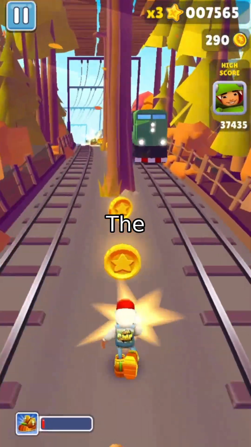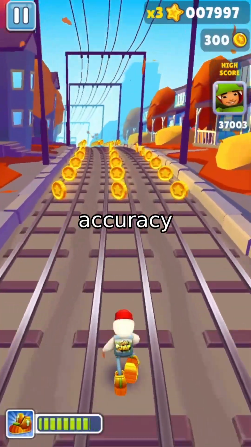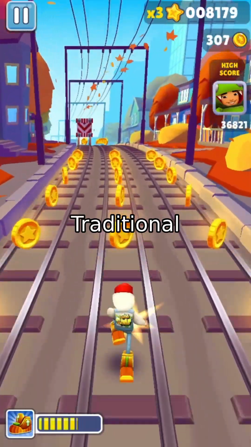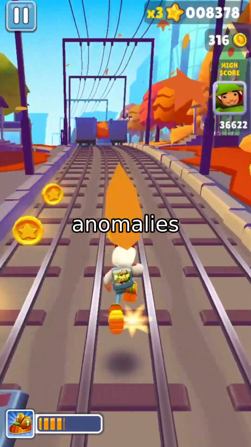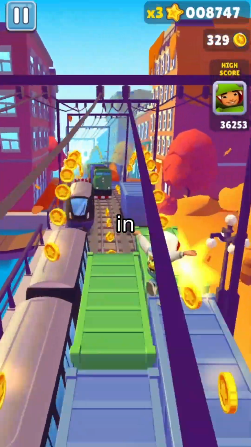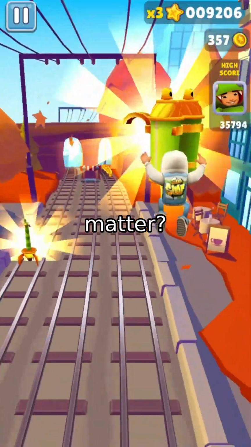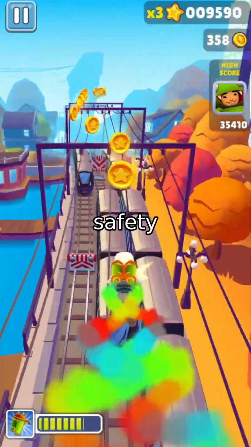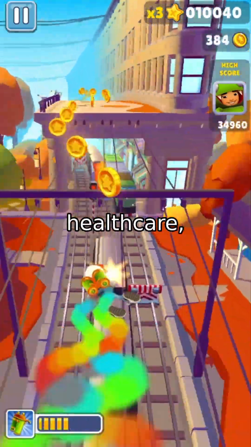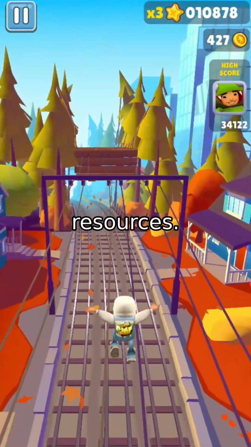The results? The researchers tested these methods on real-world manufacturing data and saw big improvements in accuracy compared to older techniques. Traditional methods like rolling quantiles often miss anomalies or sound the alarm too often. But SCS and MACS adapt in real time, making them more reliable and interpretable. So why does this matter? In industries where downtime is costly or safety is critical, like energy grids, healthcare, or autonomous vehicles, being able to spot anomalies early can save lives, money, and resources.